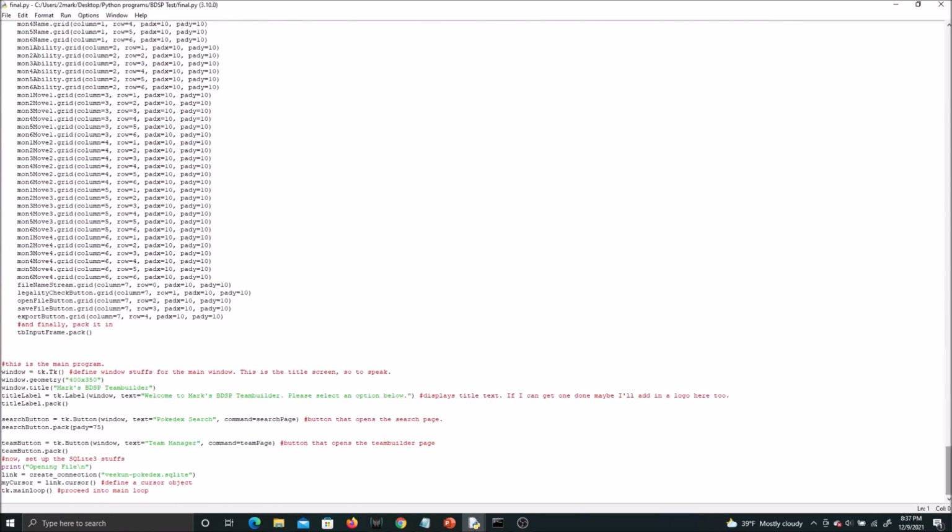Starting at the bottom, we have my very short main program. All that this does is set up the initial window that gives you the options to open either the search engine or the team builder, and it establishes a connection to the SQLite database. That's all this does. It has two buttons on it. Each of them has a command which goes to one of the functions I've written.